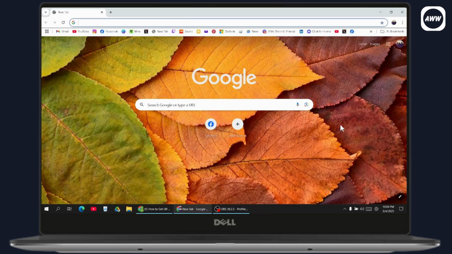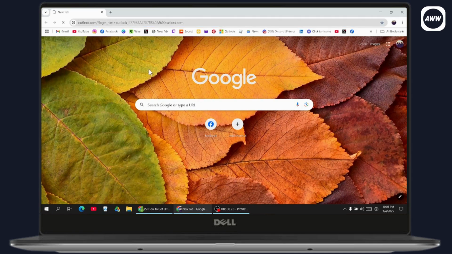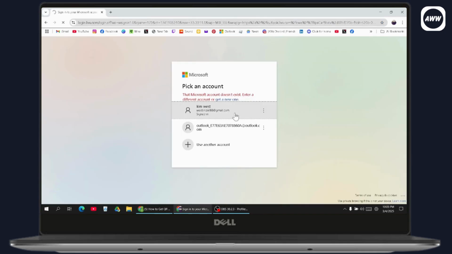So if you want to get the QR code on Microsoft Authenticator, then what you need to do is simply go to your browser. On your browser, you can open up your Microsoft or your Outlook, anything that you're comfortable with. After that, make sure that you've logged into your account.